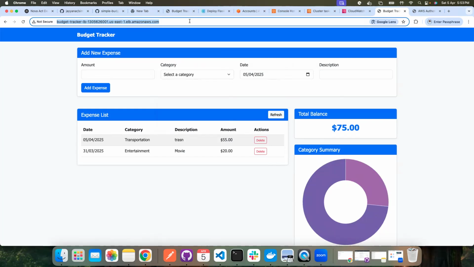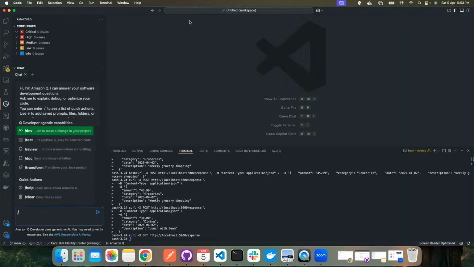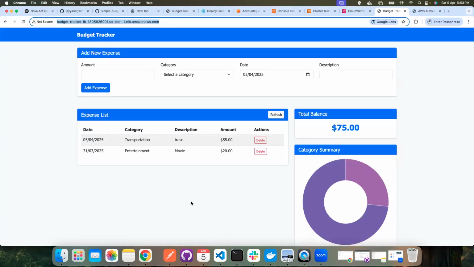So I want to refactor this application with three important things. One is authentication. The second is that whenever I'm storing the user session, I want to store it in DynamoDB. And then I want to create some additional features here, for example, if you want a family, how you can group it and do it.